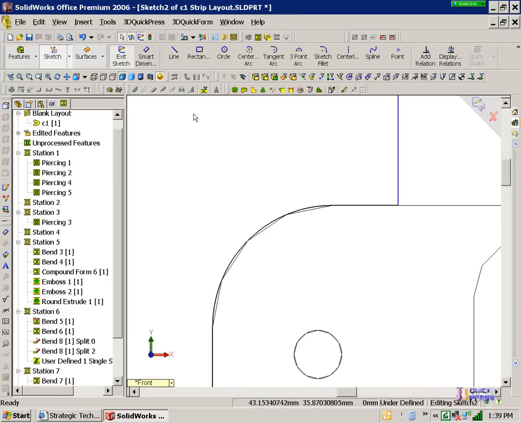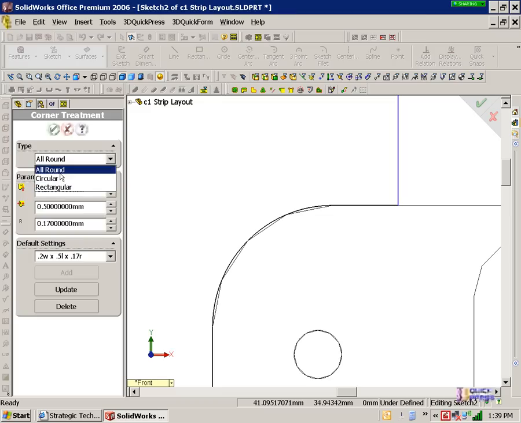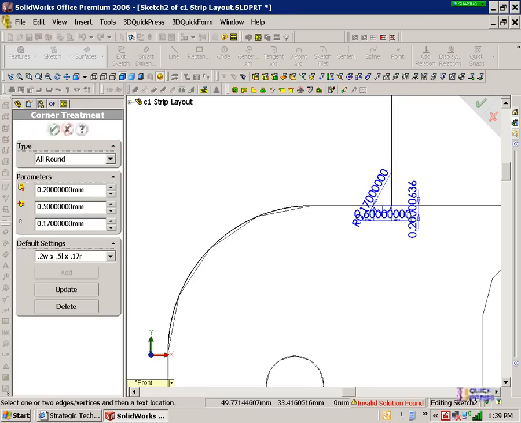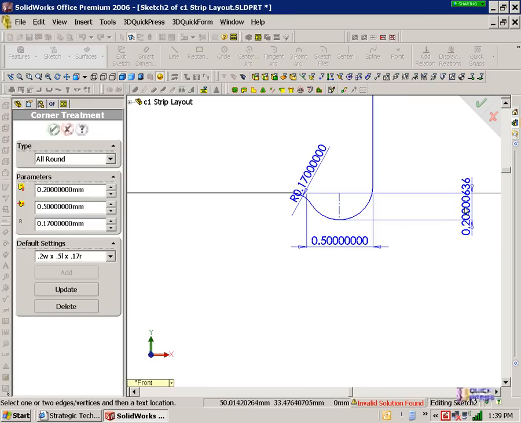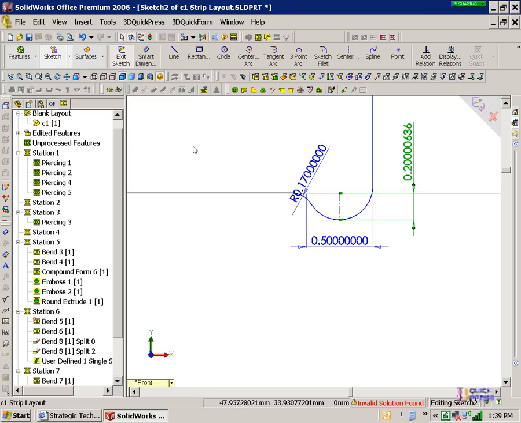Let's put some corner treatments on here while I'm right up here. Corner treatments is another sketch utility. As you can see on the left here, we have the circular, rectangular, all round. These favorites can be saved. So you have different styles, but all you have to do is click on that edge, and it will automatically create that geometry very quickly. It will automatically dimension that geometry, and it will support multiple configurations. So if it's a spline to a spline, for instance, it will still do it. We do support all geometry configurations.